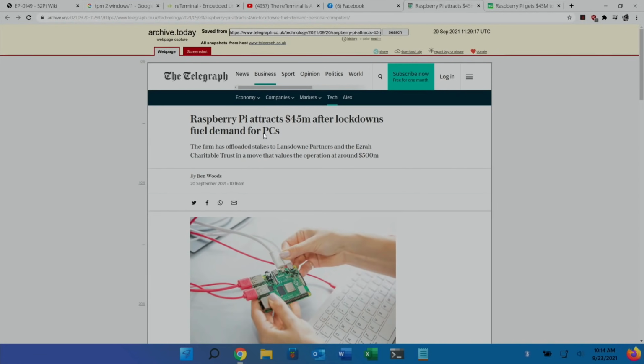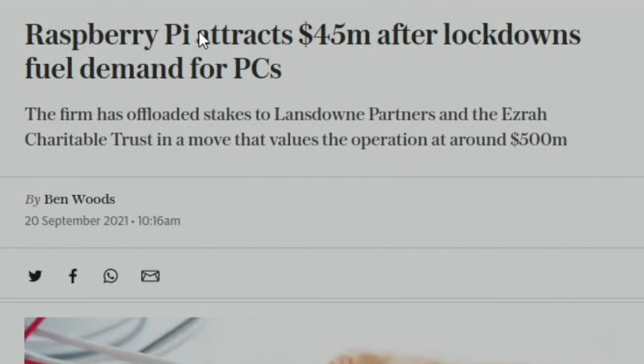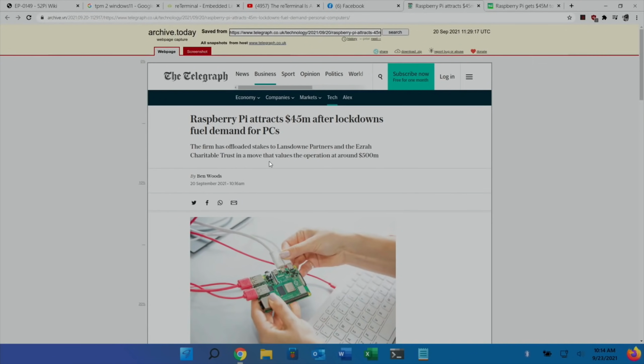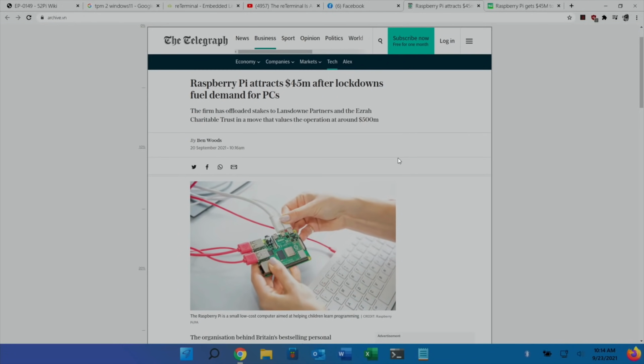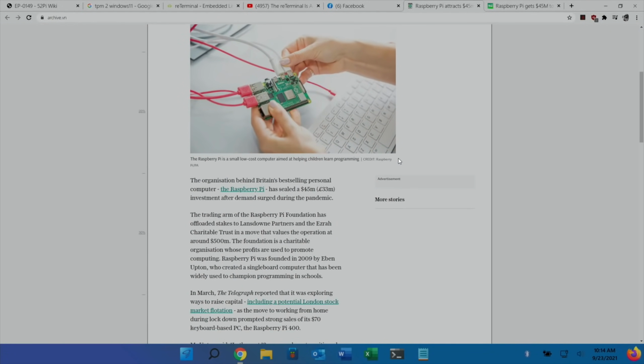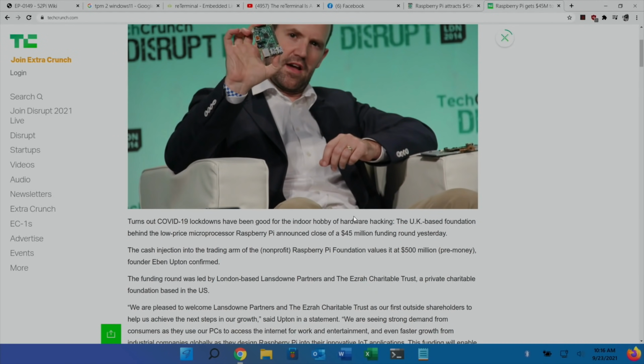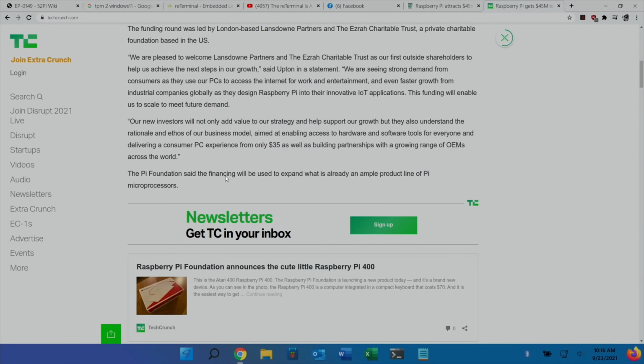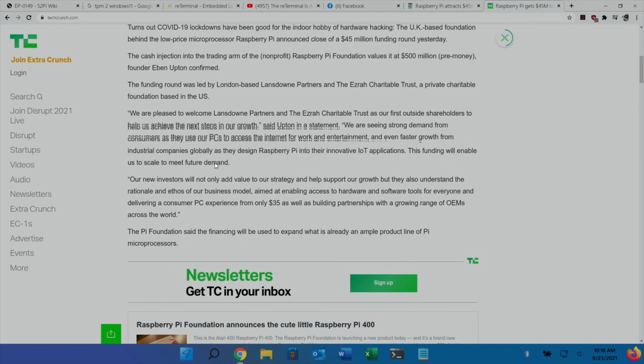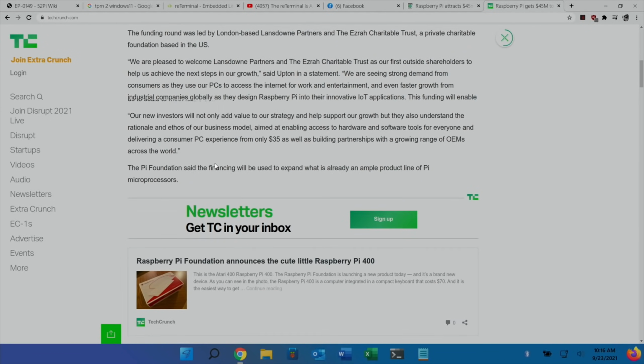And great news for the Raspberry Pi Foundation. Raspberry Pi attracts $45 million after lockdowns fuel demand for PCs. This is from the Telegraph. They're now saying that the foundation is valued at around 500 million. And the good news for this is, I don't know if it's in this story or the other story. Yeah, it must have been this story from TechCrunch. It talks about the Pi Foundation saying the financing will be used to expand what is already an ample product line of Pi microprocessors. So more new products in the future. I mean, we didn't doubt that anyway, but it's great to see.